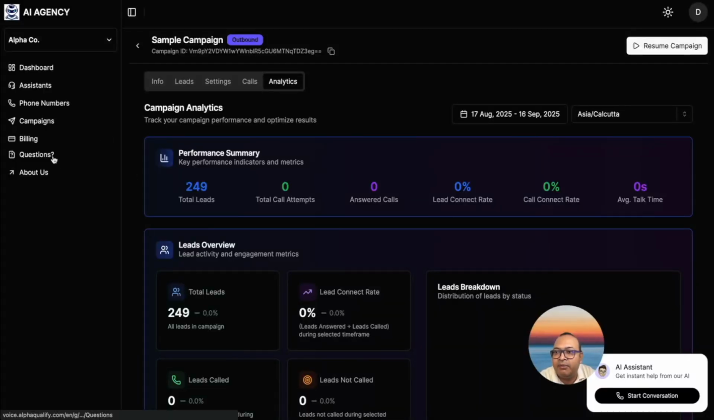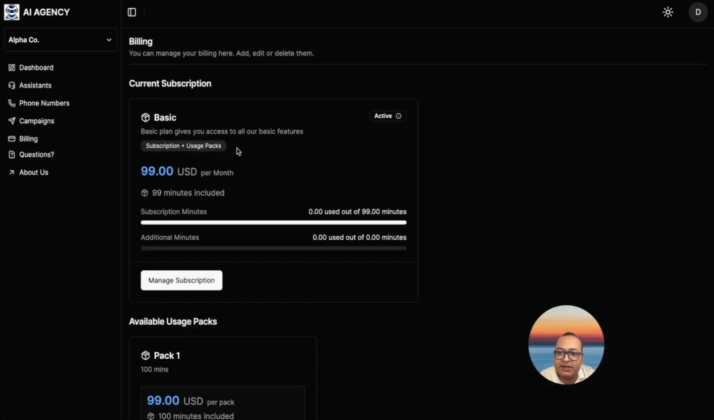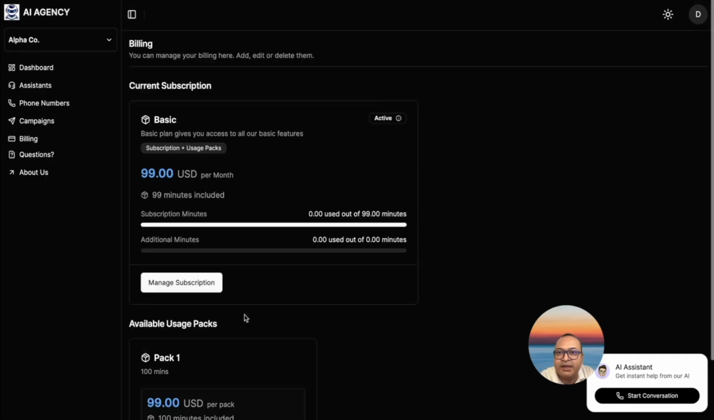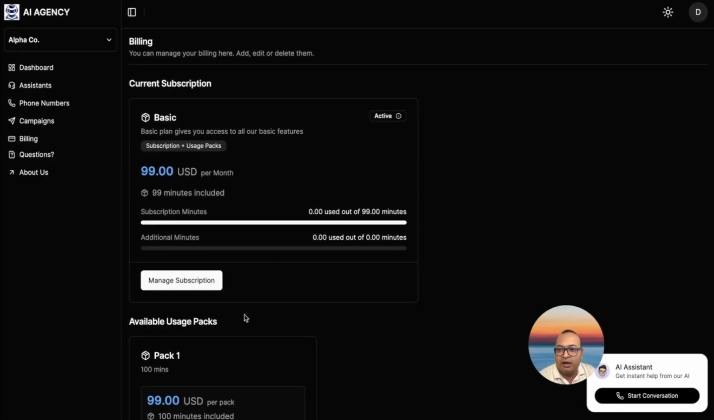Then my clients have an option to control their billing, right? So this is the plan that I assigned to them. It's active. They can cancel the subscription. They can buy add-on packs. They have full control. It's a proper, fully functional SaaS product.